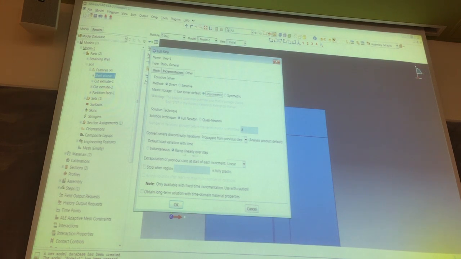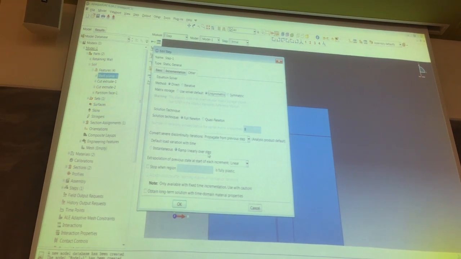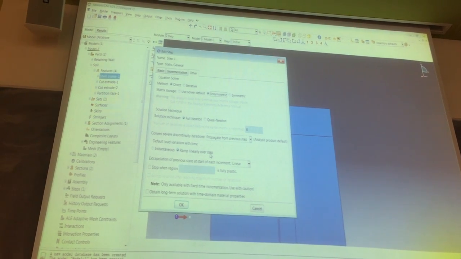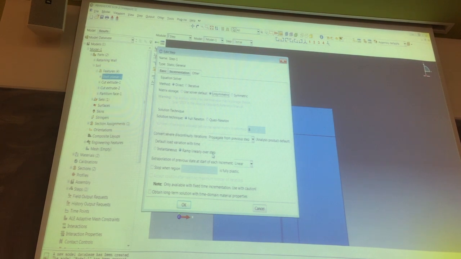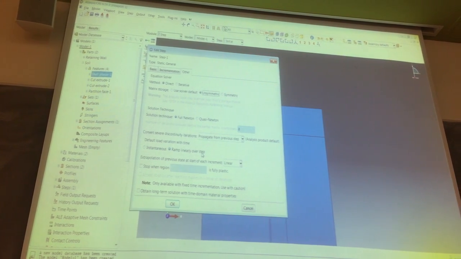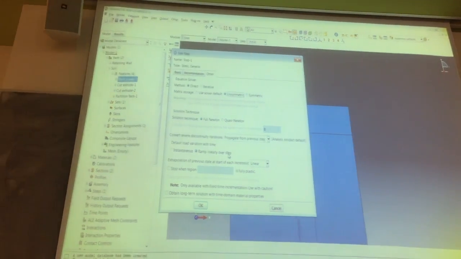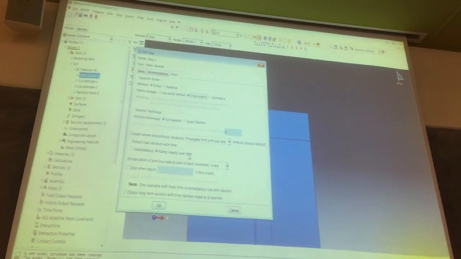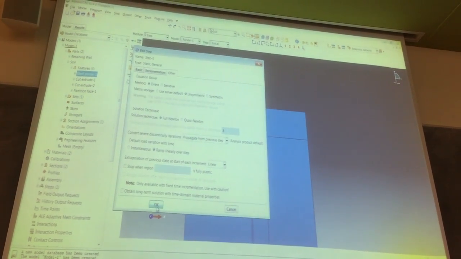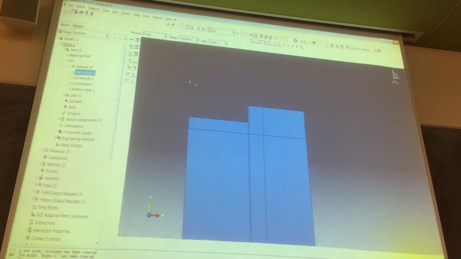And this is the load, ramp linear over step. It means that during the whole step, you apply the load. So at first you have no load, and after that, by a ramp, like the ramp function, you apply the load. You have the pressure load and gravity load. So click on OK, and we define the step.